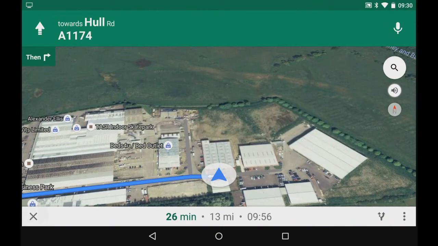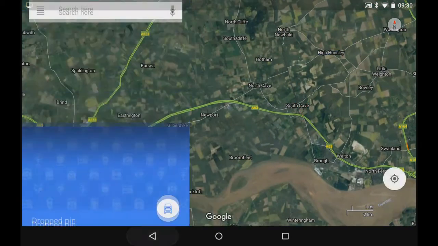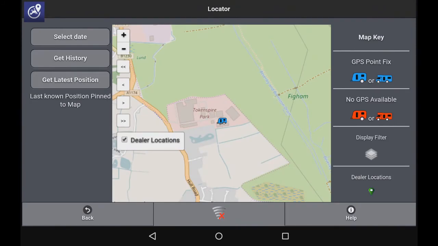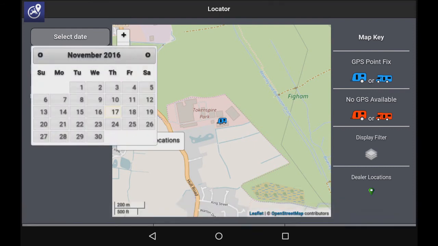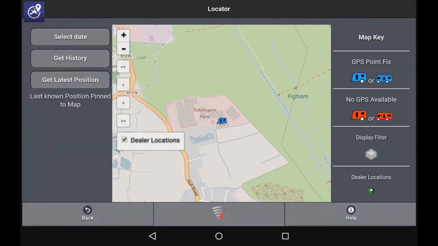Press the back button to go back to the Locate screen. You can look at previous locations by using the date picker. Note the key on the left. GPS locations are shown in blue. These have an accuracy of plus or minus 250 metres.